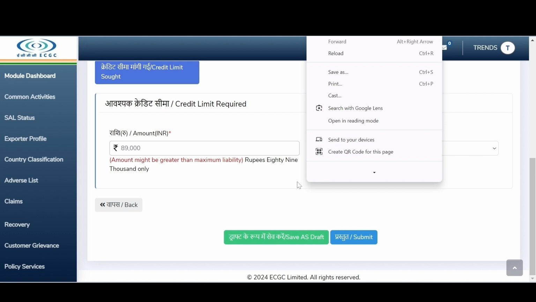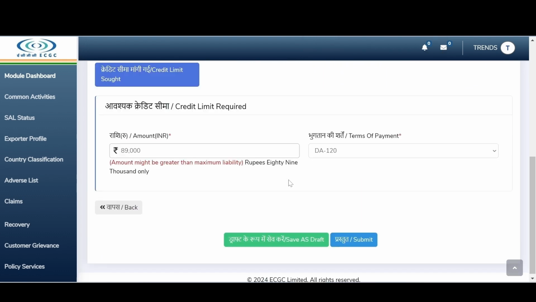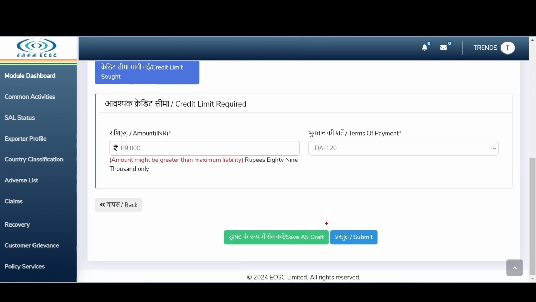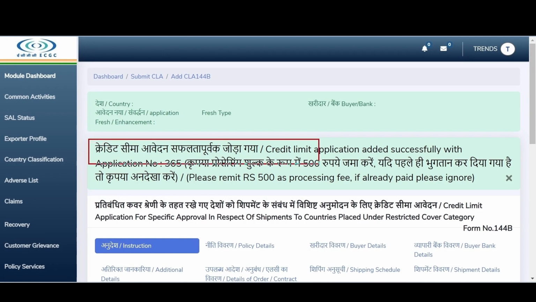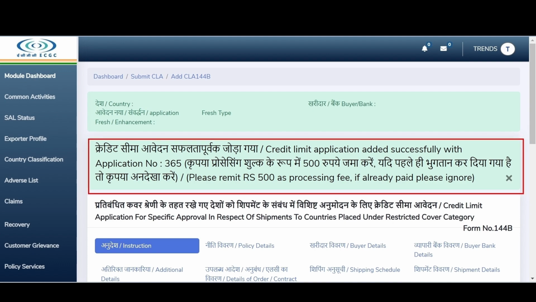After filling in all the mandatory details, click the Submit button. An application number will be generated, which will be used for further processing of the credit limit.